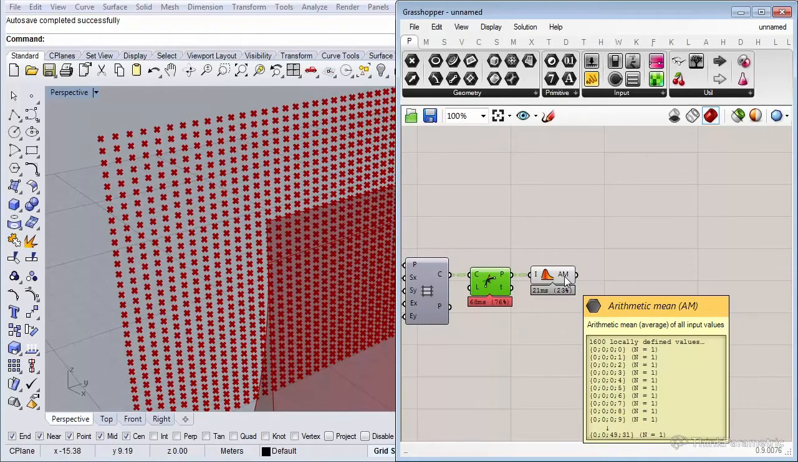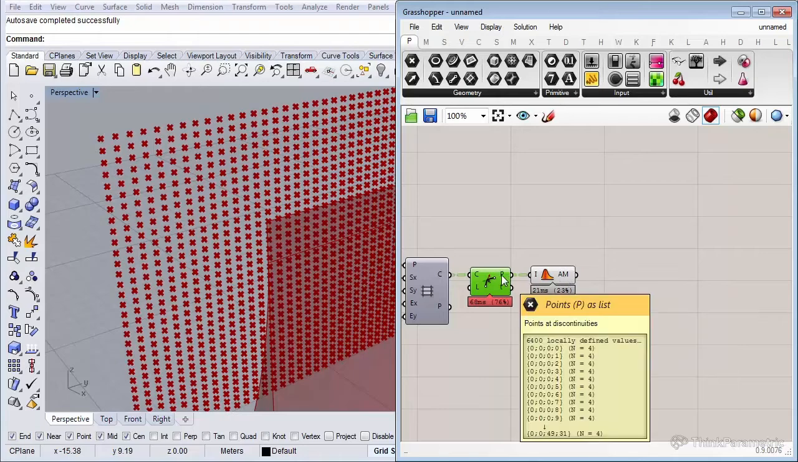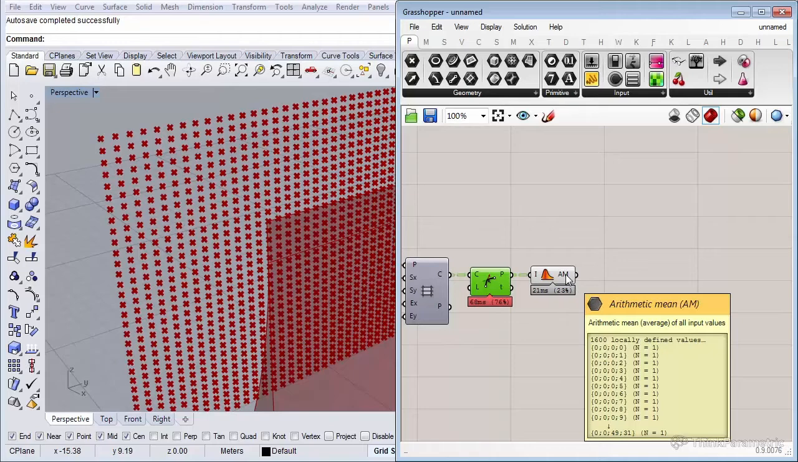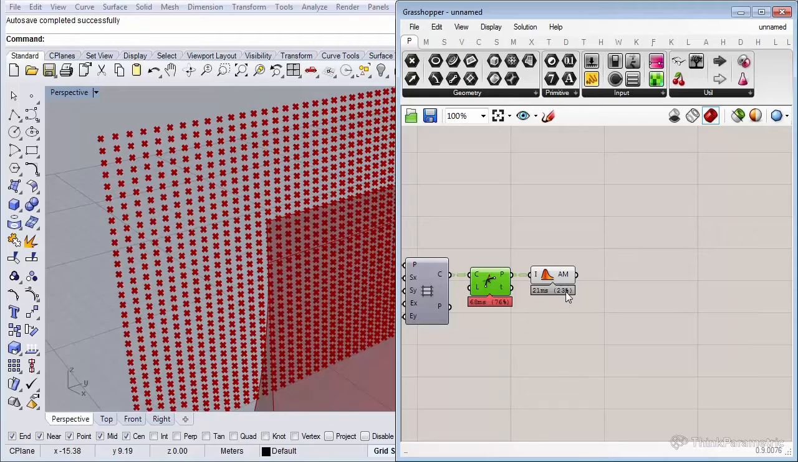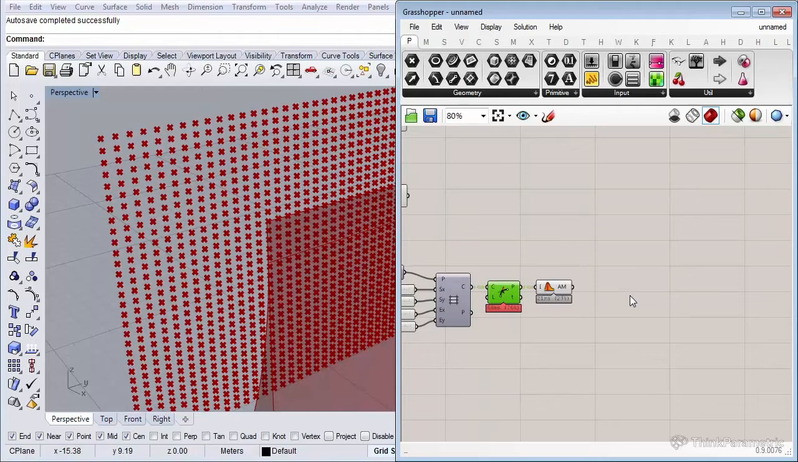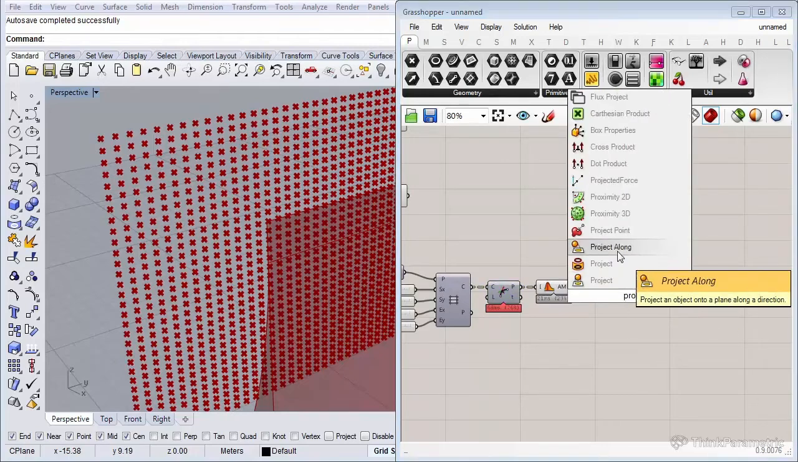We could use any point, by the way, to project on our surface, but getting the average will result in a security. If a point is too close to the edge of the surface, it might or might not get projected on top of it. So this is kind of a security so that all the points will get projected properly on the surface. So the next component will be the project point.